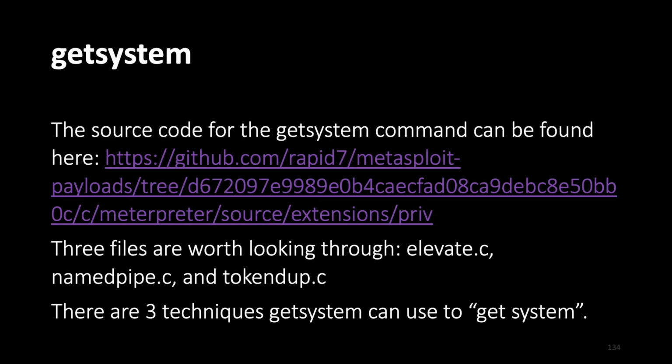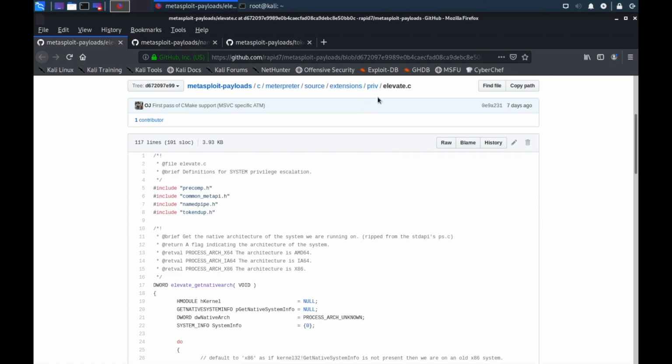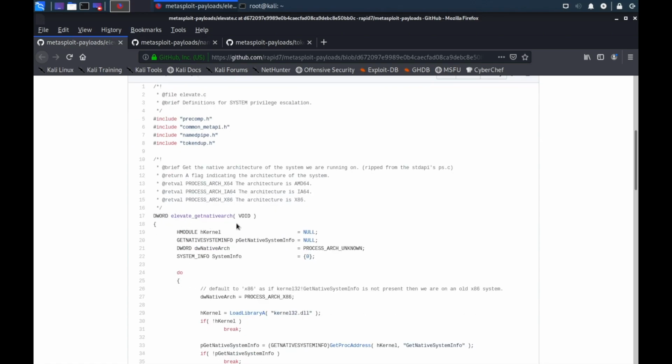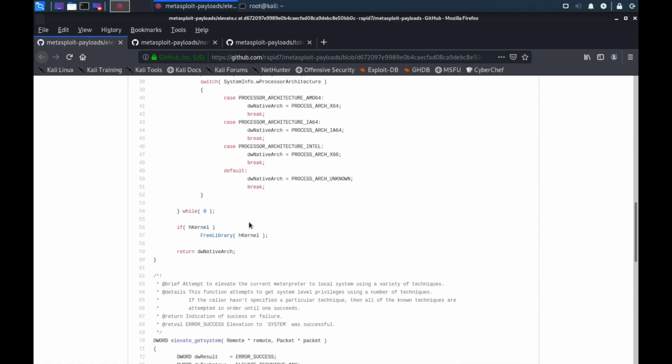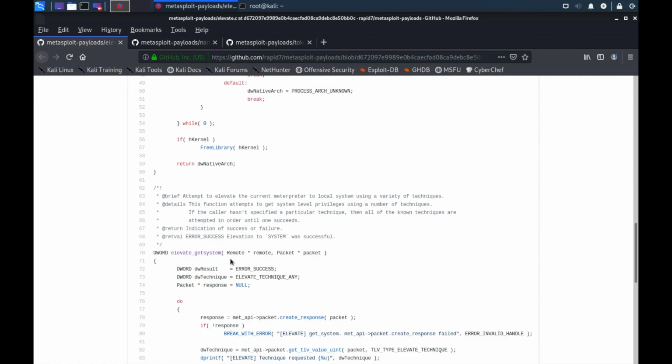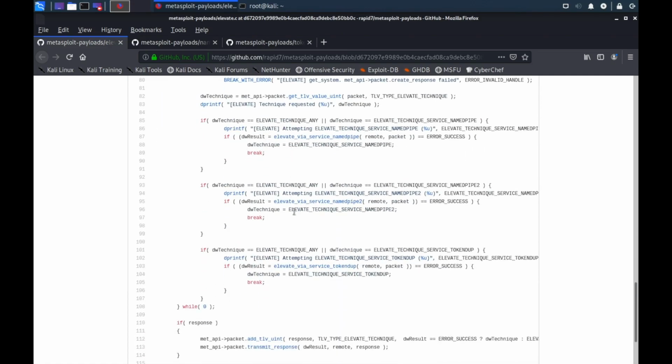The source code for the getsystem command can be found at the URL displayed on the screen. There are three files worth looking through: elevate.c, namedpipe.c, and tokendupe.c. There are three techniques getsystem can use to get system. The elevate.c file contains a couple of functions that getsystem uses. The first simply tries to determine the architecture of the system we are running on. This function, however, is the one which actually performs the privilege escalation techniques. If you don't specify a particular technique, it will run them all in this order until one succeeds or they all fail.